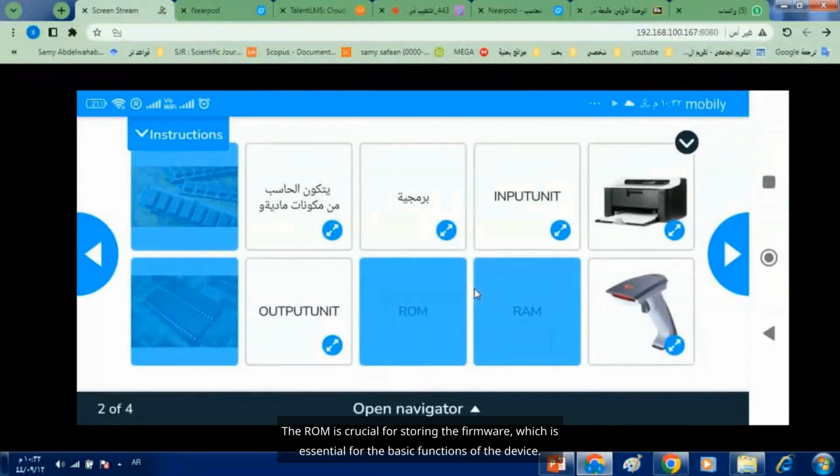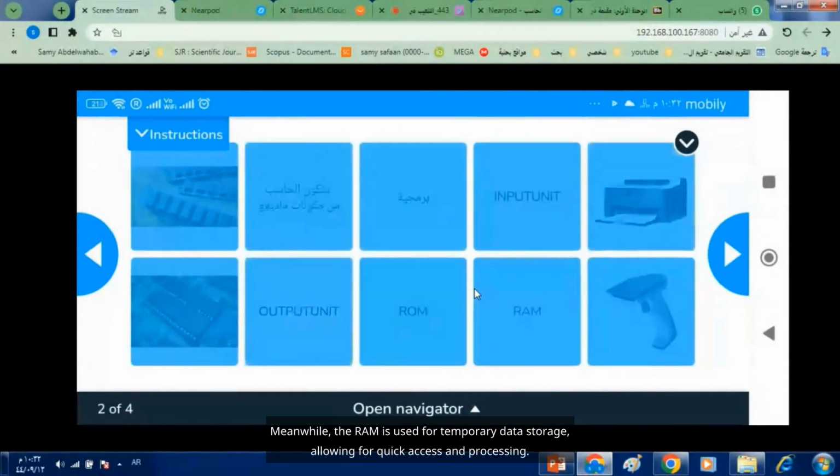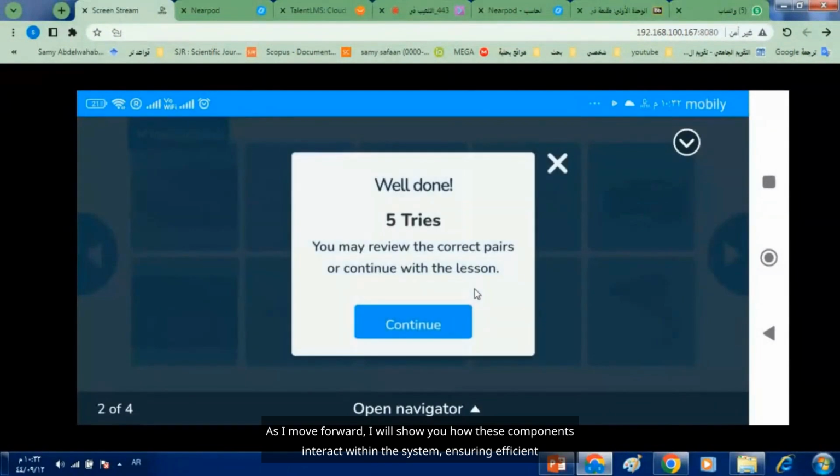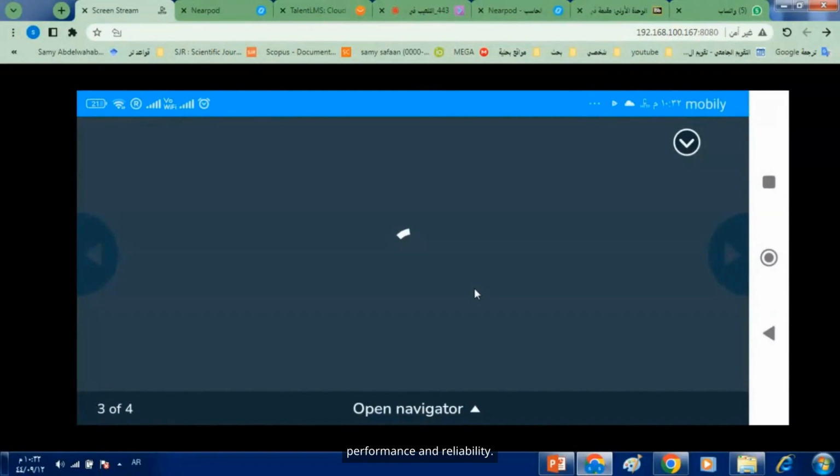The ROM is crucial for storing the firmware, which is essential for the basic functions of the device. Meanwhile, the RAM is used for temporary data storage, allowing for quick access and processing. As I move forward, I will show you how these components interact within the system, ensuring efficient performance and reliability.